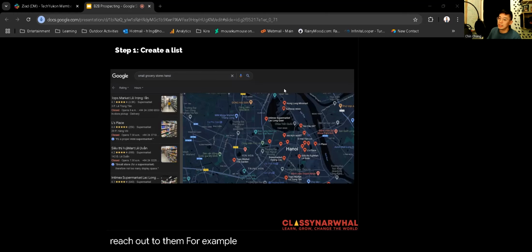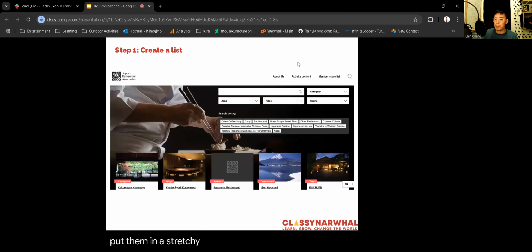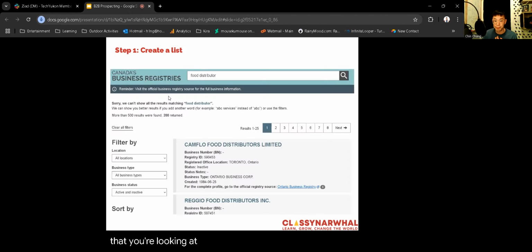So, for example, if I have a product and I'm trying to go after grocery stores in a new market in Vietnam, in Hanoi, I might try Google Maps and I might just search small grocery stores in Hanoi. And this list of potential grocery stores will be my foundation for building a list. So I might copy each of these companies and put them in a spreadsheet. Or, if I'm trying to expand to Japan, I might go to the Japan Restaurant Association and look for all the different restaurants in a certain category or certain area. So you can filter depending on the list that you're looking at.